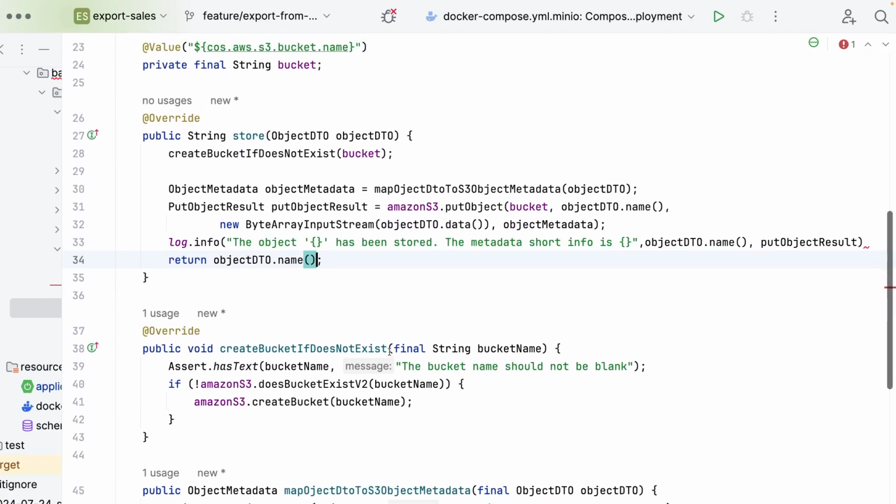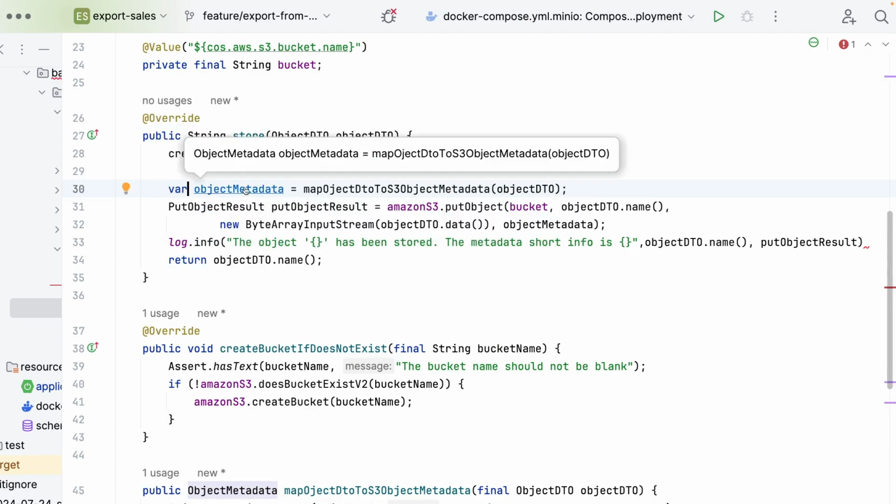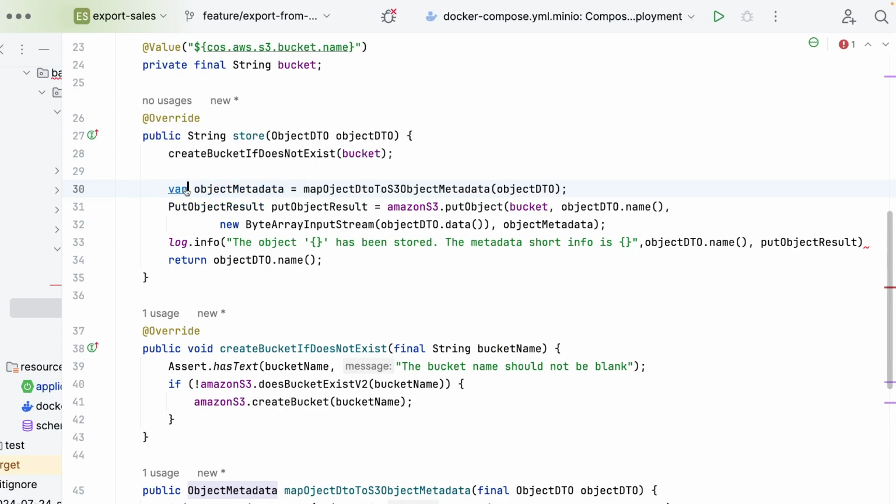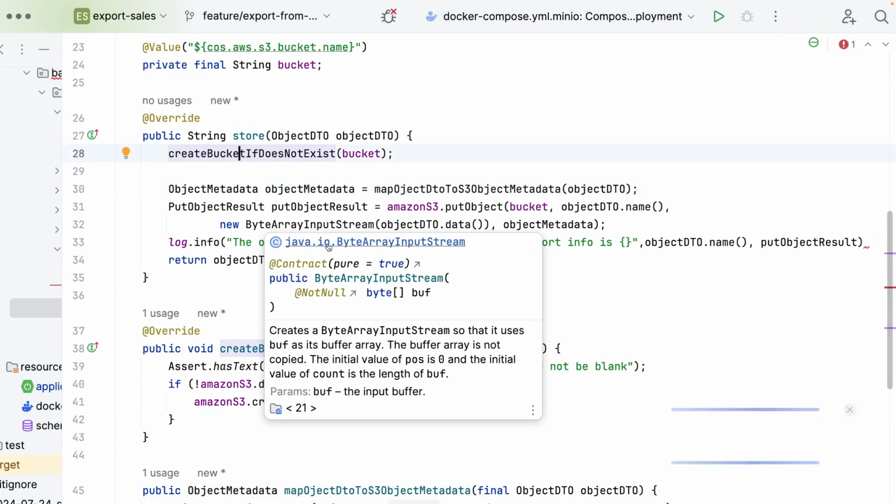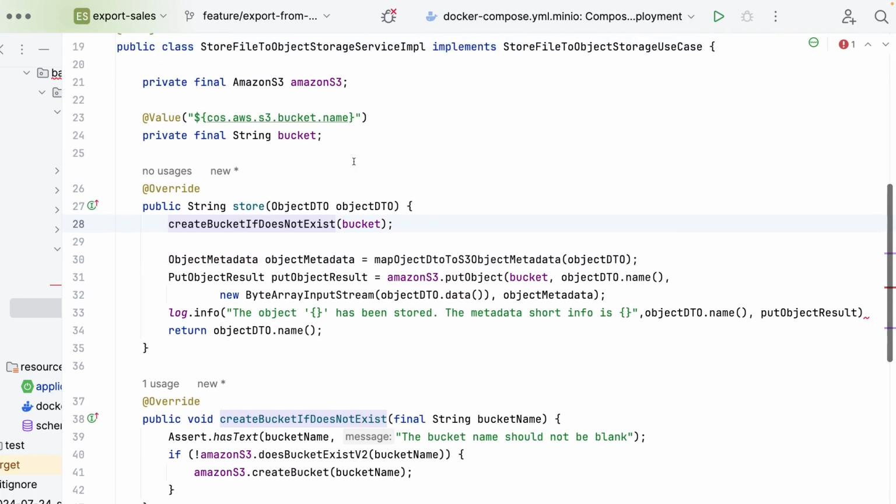So this is very nice. We have already here our, I think we can also add the var here, but later someone will not be able to explore the object. So let's just put it like this. So this is what we have here.